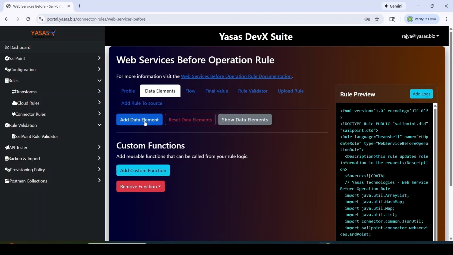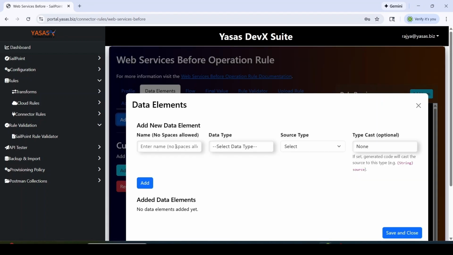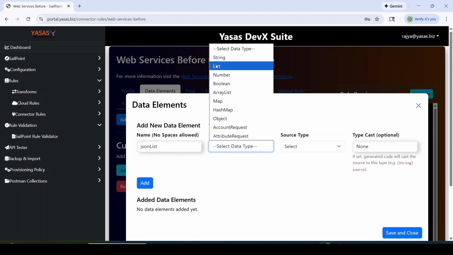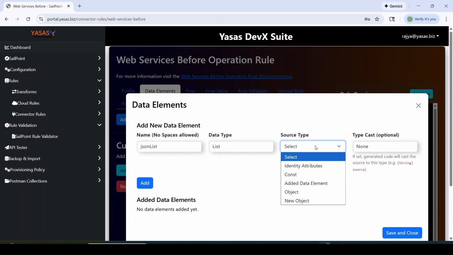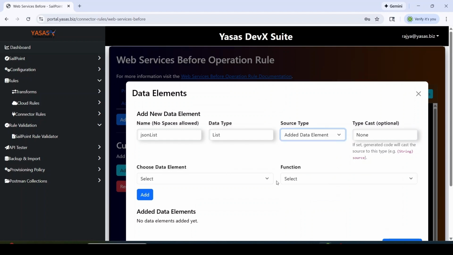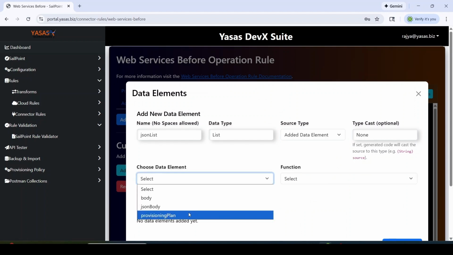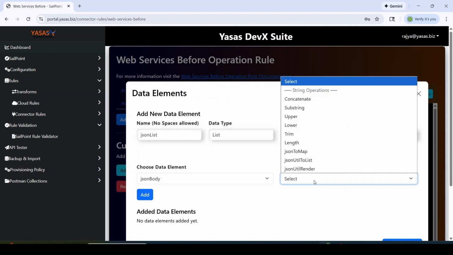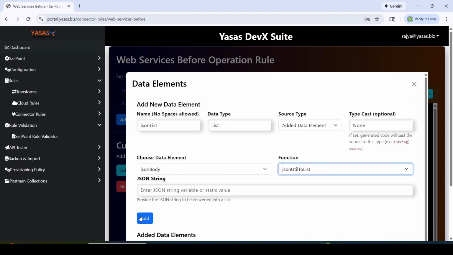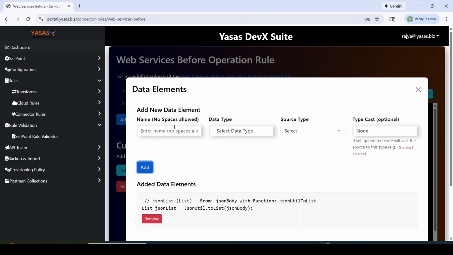Let's go ahead and create the data elements that are required for our use case. So first we'll create a list data element that will retrieve the JSON body as a list. So we will use JSON util to list function, and then we will retrieve the first element from this list as a map object.